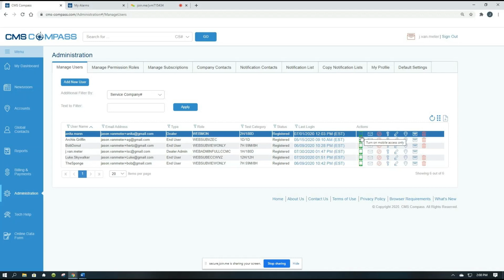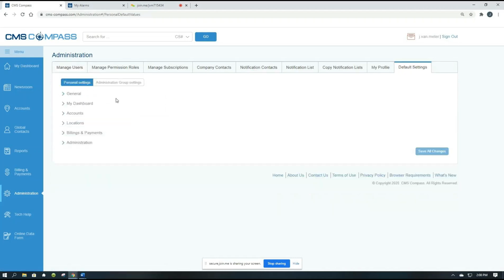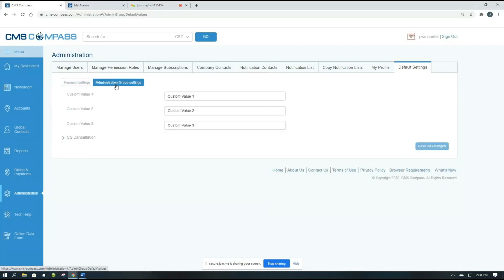And again, this is for an admin dealer only, but from the administration link, you can go to the default settings. It's the final tab on the admin. And you'll see 2 tabs over here. You'll see personal settings, and then you'll see administration group settings. So you'll click administration group settings, and then you're going to see this right here with the blue arrow next to it that says CS cancellation.